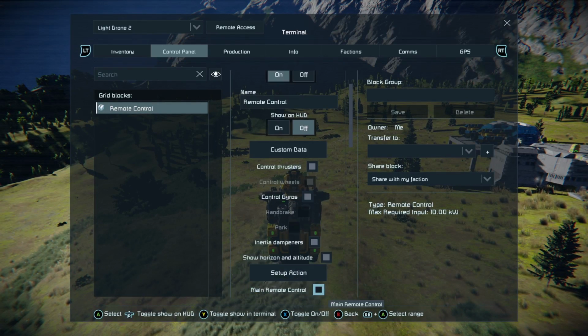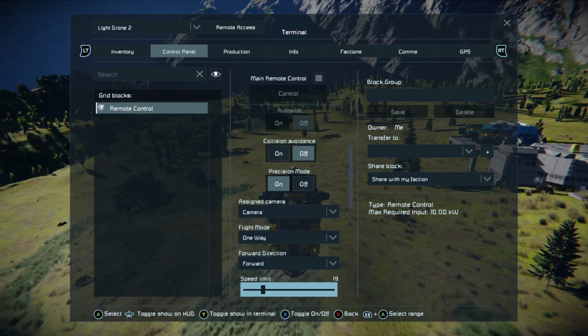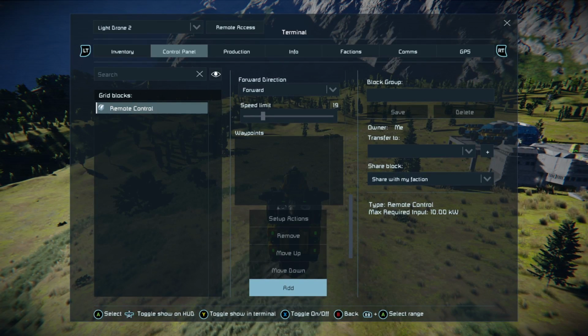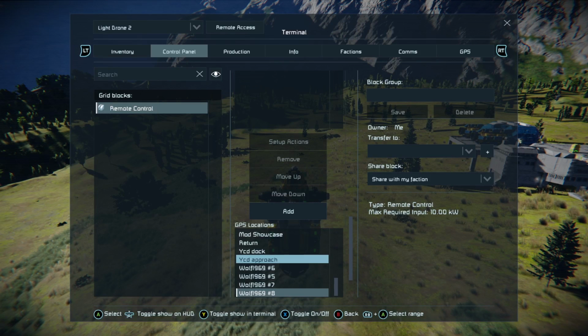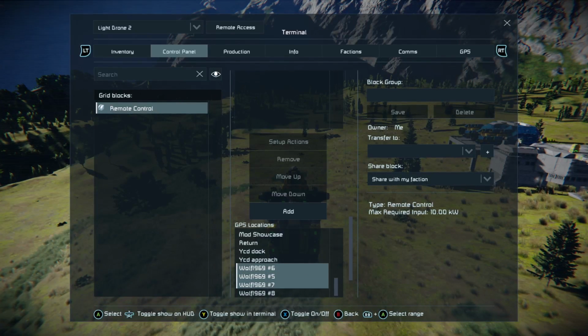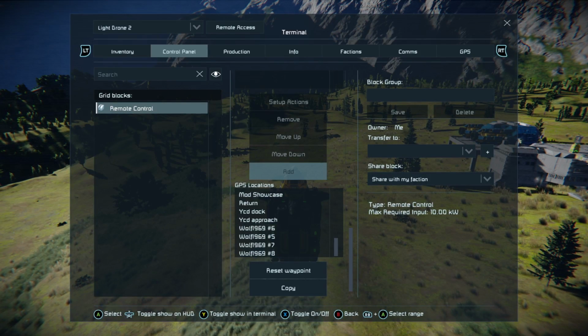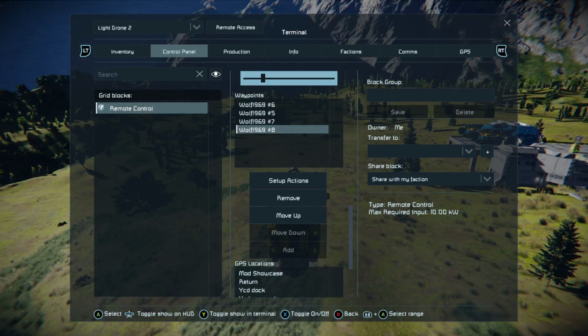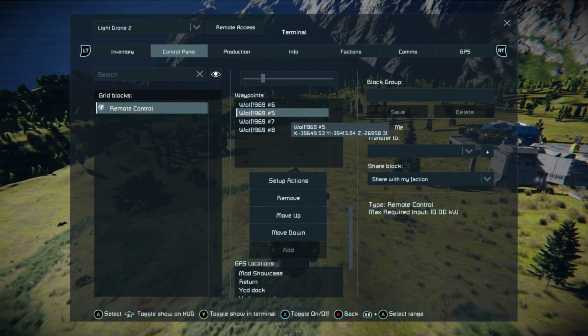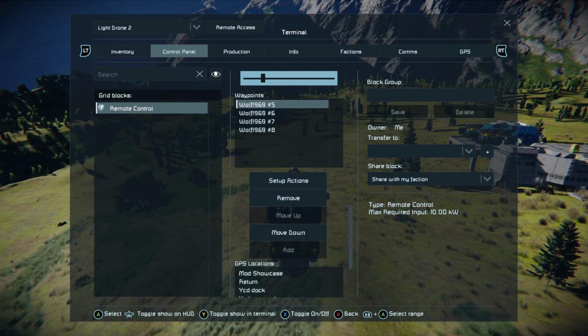So down on the remote control we want to use the left stick and move all the way down until we hit waypoints, and then we want to go beyond waypoints and go to the first waypoint, which is 6. Holding down the right bumper, go to 5, go to 7 and go to 8. Now don't worry about the order for now. We just want to add them to our actual remote control. Then move up on the left stick and we go select our 5 and tell it to move up in the order. So we've got 5, 6, 7 and 8.